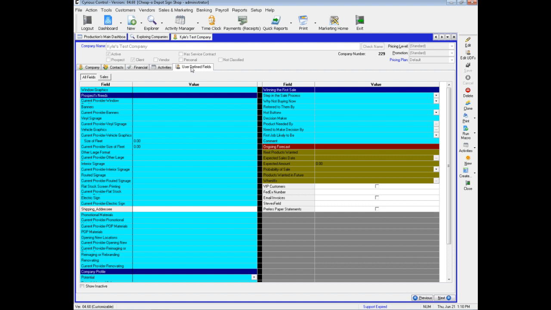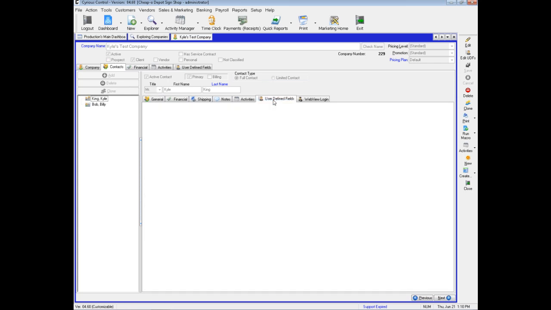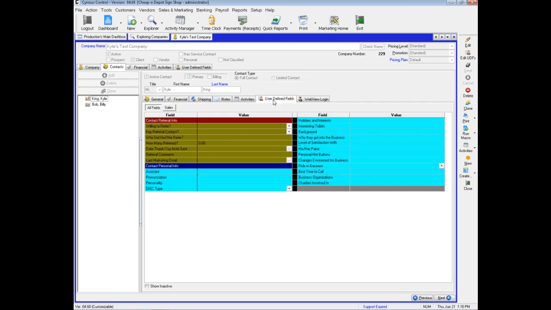To go along with that, if I click on the Contact tab for this company record, I can click on my different contacts, and the contacts have their own user-defined field tab as well. If I click on that, I get a brand new set of UDFs that pertain only to the contact within this company record.